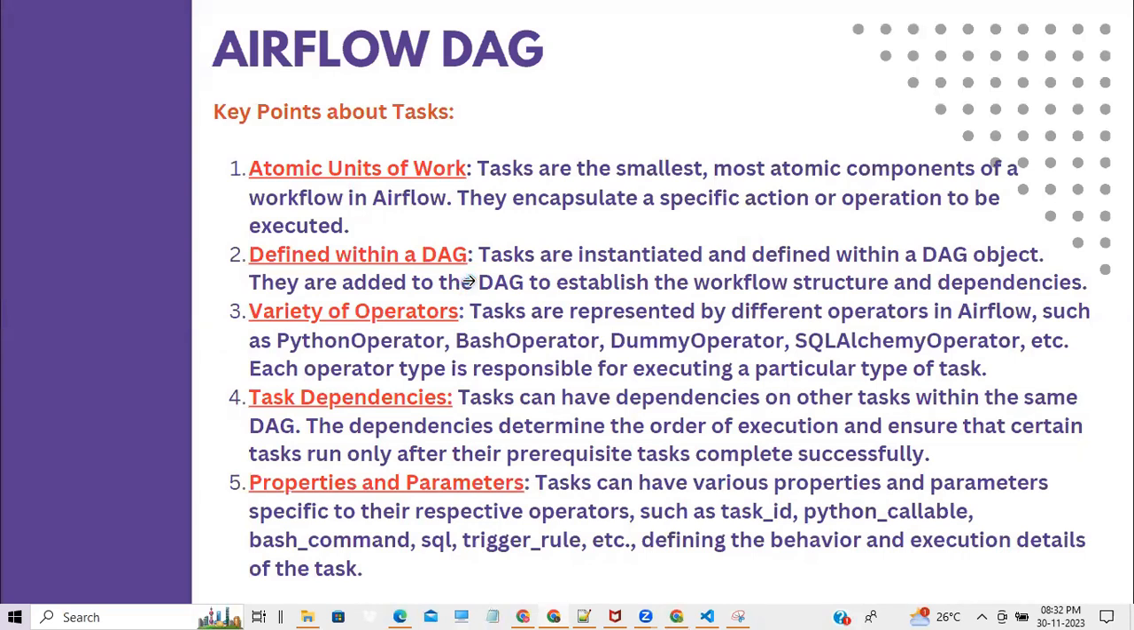Tasks are instantiated and defined within a DAG object only. Because all of these are defined under the DAG object, they are added to the DAG. Each task is added to the DAG object, so that the DAG object will know that all the tasks are included, and later on you can set the dependencies among all the tasks that are added to the DAG object. Very important, guys.